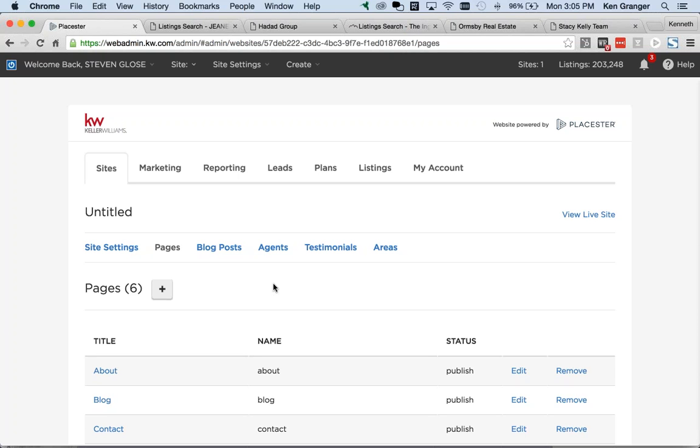Now, what I want to talk to you about first is this idea of lead capture. We talked about that being the most important piece of your website, and that's gathering new leads. And there's a couple of different ways that you can capture leads on your website. The most important or the most prominent, I would say, lead capture option on your website is the property search.